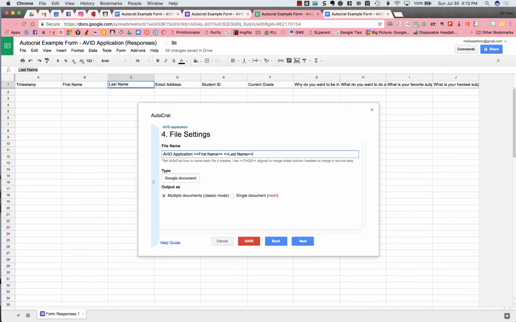And then maybe I want to include grade. So I could put like grade. And then I had that titled as current grade here. And so what's going to happen is when this creates a file for each student that fills out the form, it will be customized as the file name of the merged document.